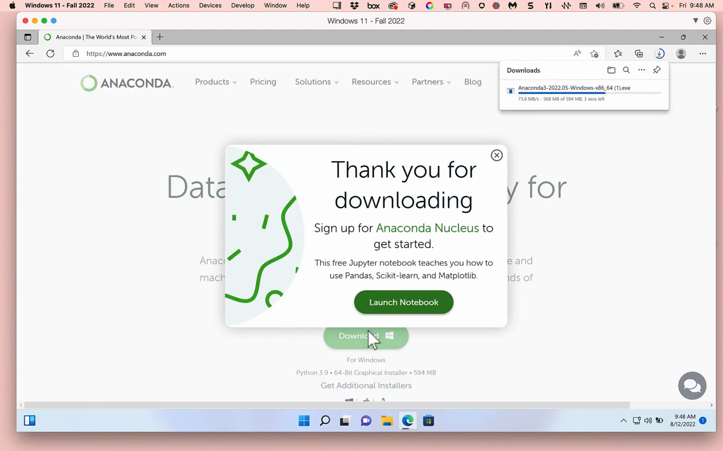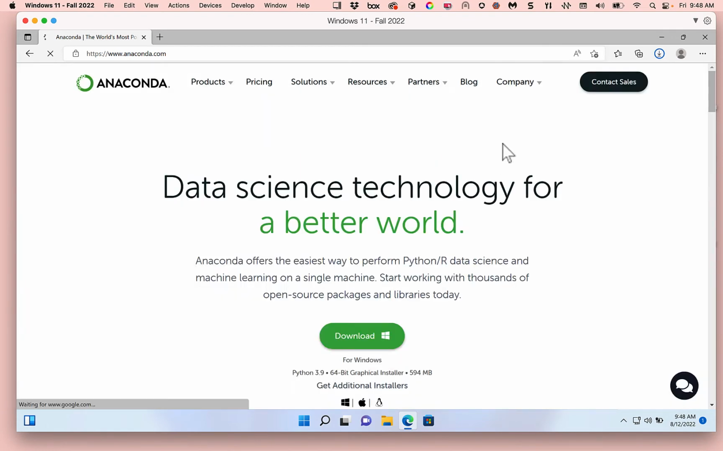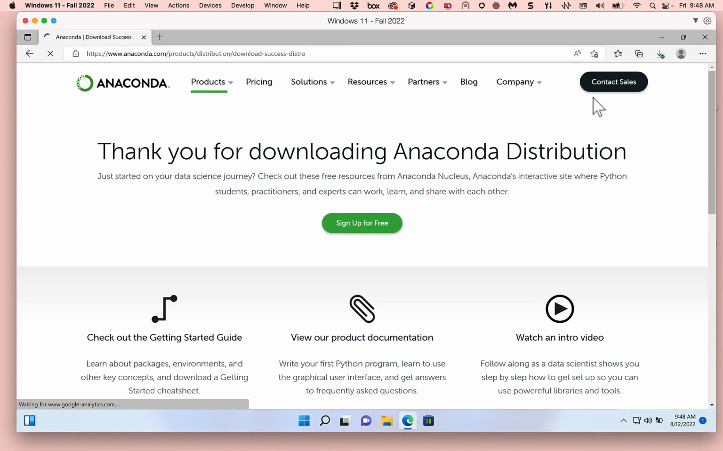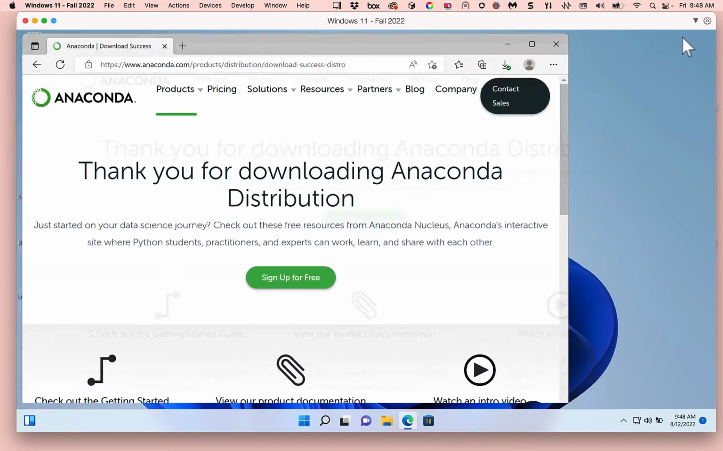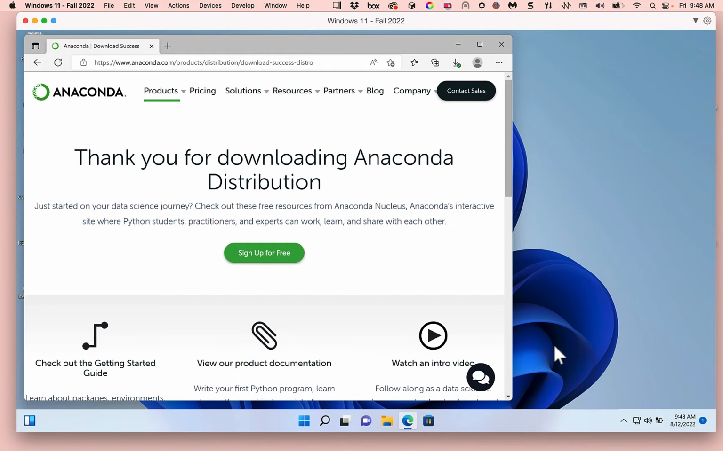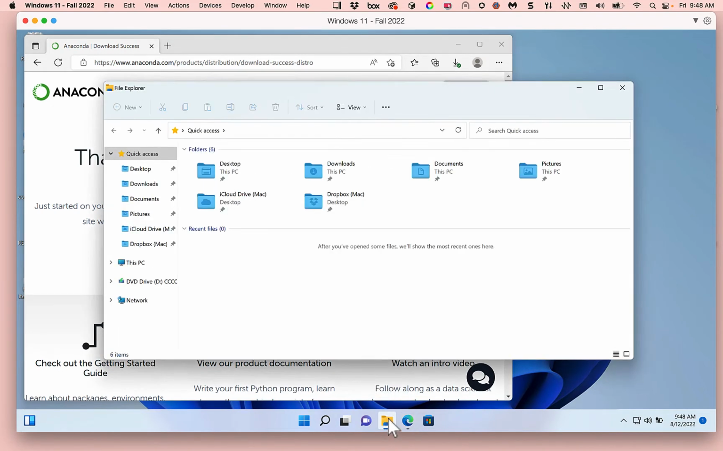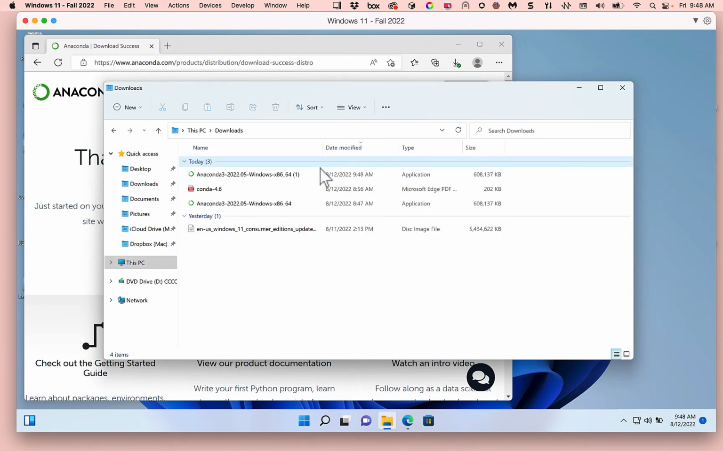So we're going to close that dialog box, and it did the download. Okay. And for right now, I'm just going to minimize the browser. Okay, and I'm going to open my File Explorer, and I'm going to double click on Downloads. Okay, and you can see I've downloaded Anaconda.